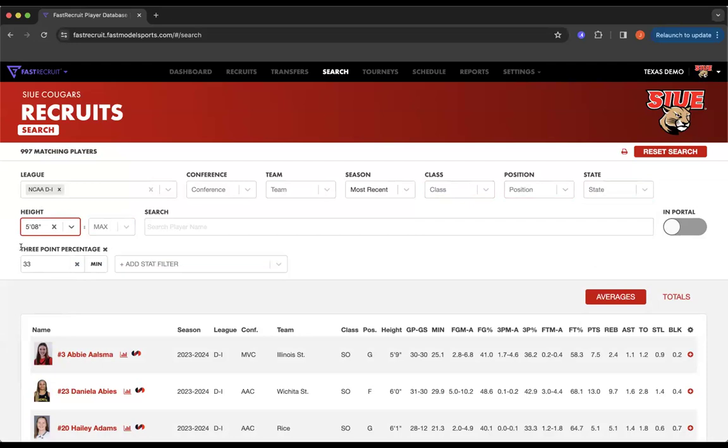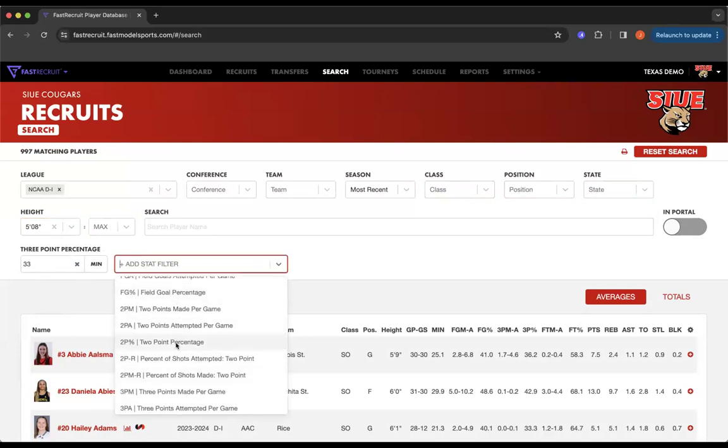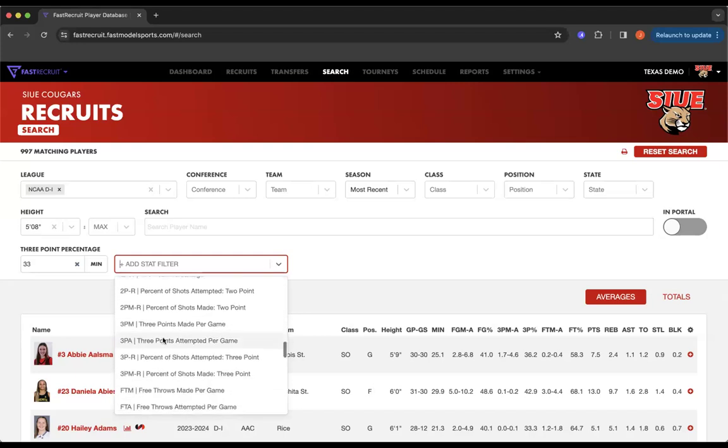So I have a minimum 3-point percentage of 33%. I can, of course, add other ones, that they've played X amount of minutes. You can do it on a per game basis as well, that they shot this well from the field. They have this many free throw rates per game, et cetera, et cetera. You can add as many as you would like. So that, again, a lot of different ways to be able to narrow down your focus.